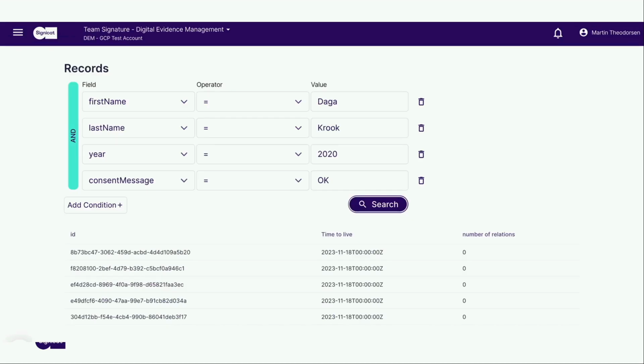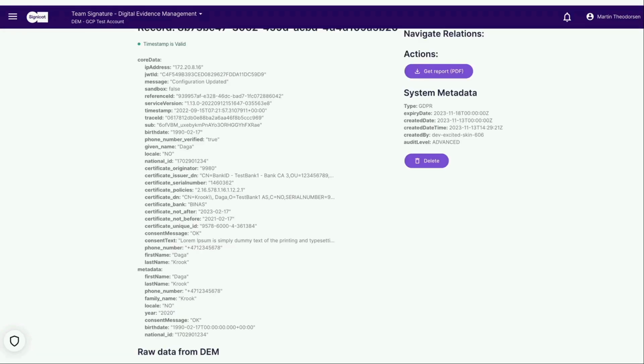And here is another example from the first flow that I've shown. The first name is Daga, the last name is Crook, the year is 2020, and I want to find the consent message. So these are the values that I've added to find the right data. And specific to this, you can see I have some records that fulfill the values. So here you can see this is maybe a better example.